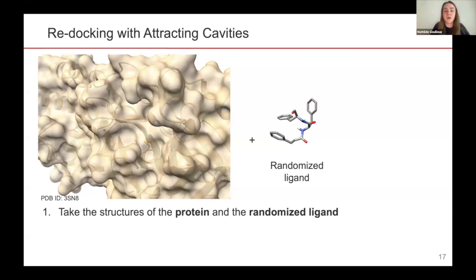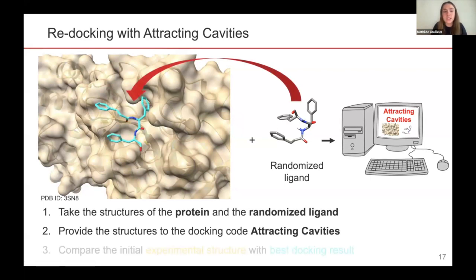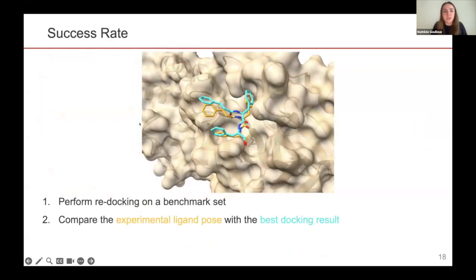are given to the code, Hydrogen Cavities, so basically the protein and the randomized ligand. And then the code is going to replace the ligand in the cavity. Then we are able to compare what we had initially, the experimental structure, to the best docking result, which is here in cyan.